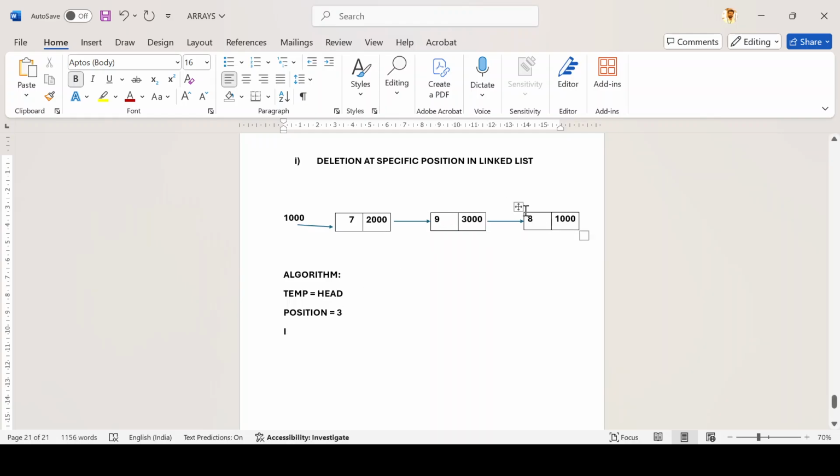Now if I want to delete this node, what should I do? I need to break this link and give this value as 0. Then I can free the memory space of this node. So this is the corresponding logic for the deletion of a node at a specific position. Now we will take the position as... I will add one more node.